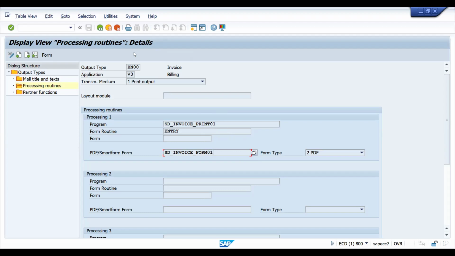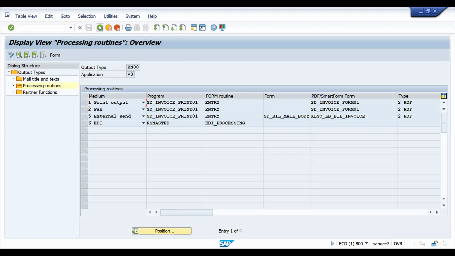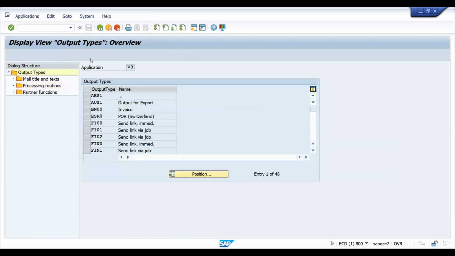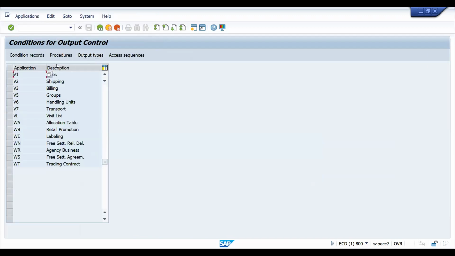So what is your relevance? It is based on the condition technique, and it works like this. You define output types for billing or sales order or delivery, and after that you include it in the output procedure, and you call that procedure in your sales document types, either order or delivery or billing, and you maintain condition records for it to work. Okay, that's the case.